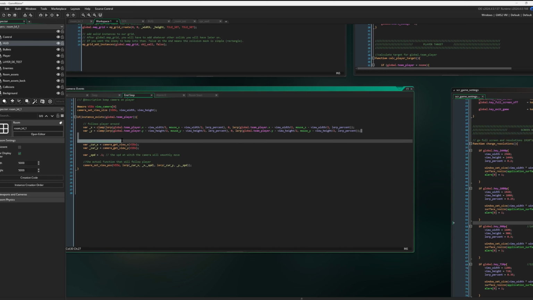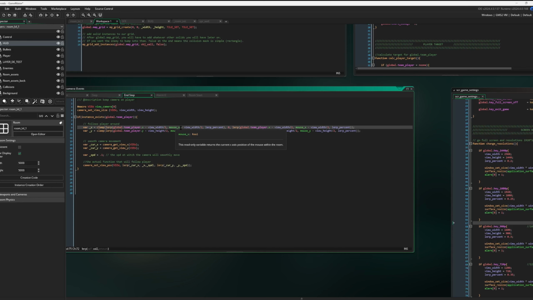This code right here, these 2 lines of code, is what allows me to find the distance between the player, which in my case is global team player, and the mouse position. So again, if you're trying to implement this, here is a fast way of doing it. Adjust it to your own preference.